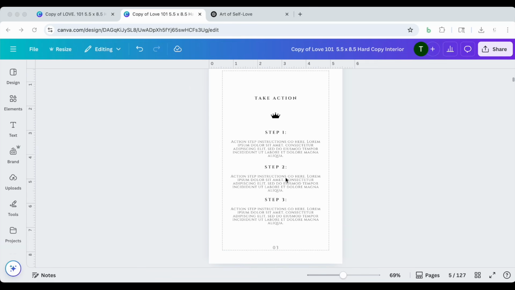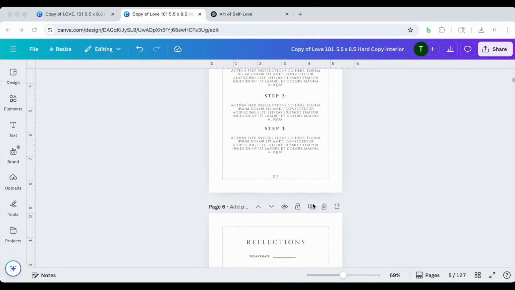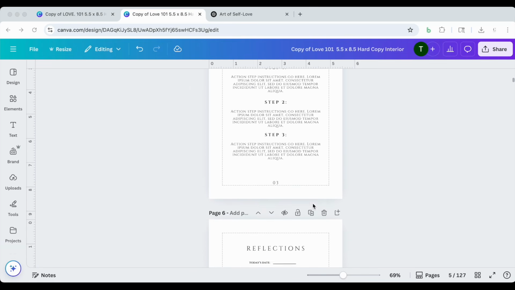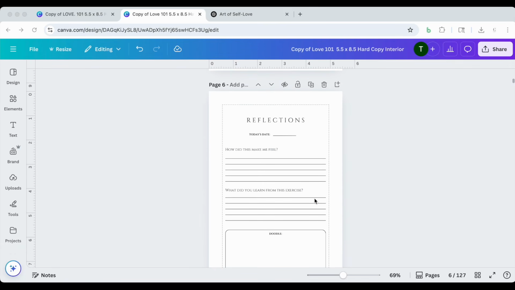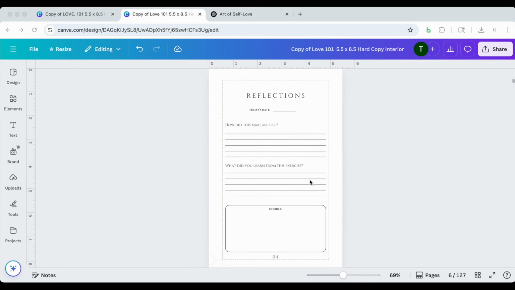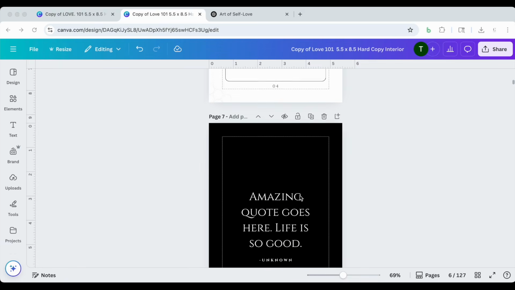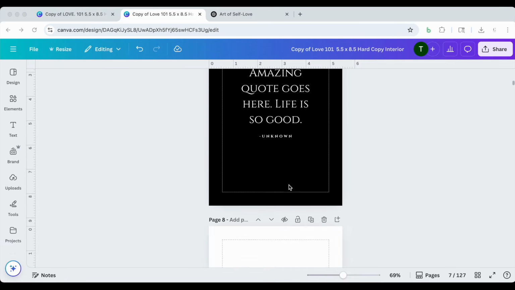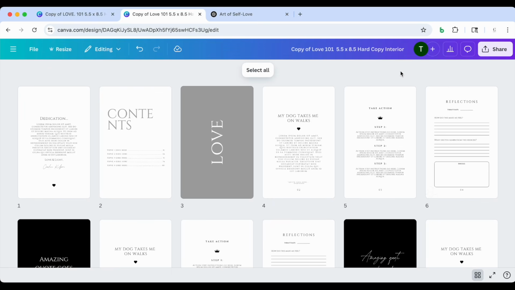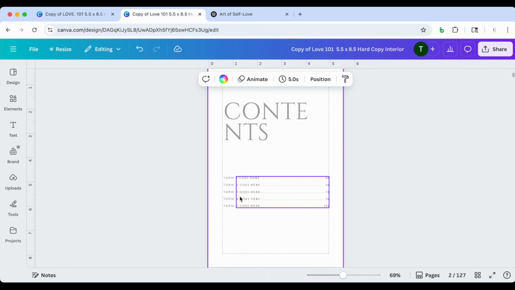Next you have take action steps, like 3 steps to take action. And then a reflections page. So this is 3 questions and a place to kind of doodle. And then you have a great quote that goes here. So you have 5 different sections. Like I said, you have 1, 2, 3, 4, 5 different sections.